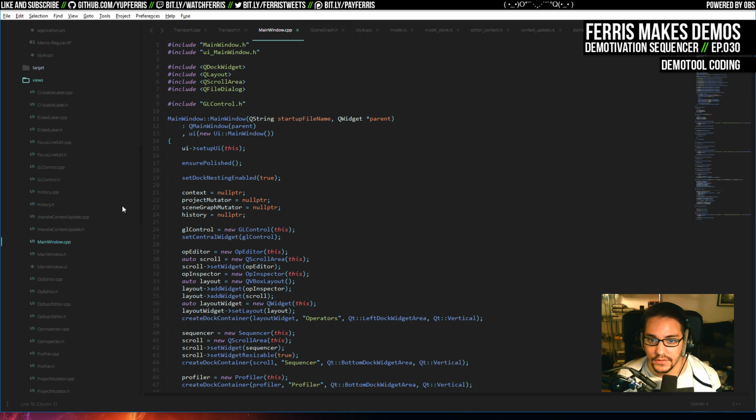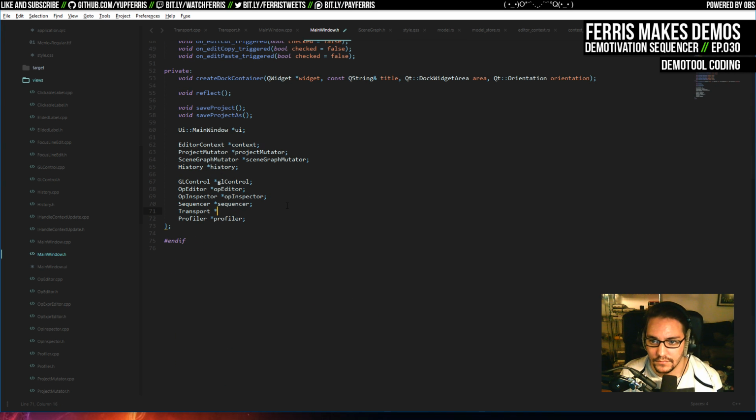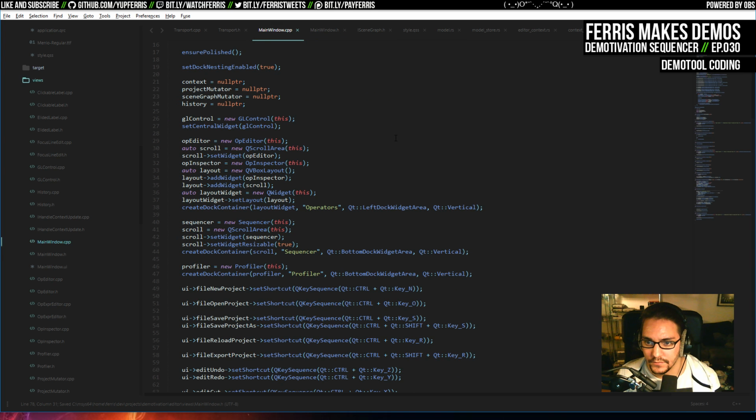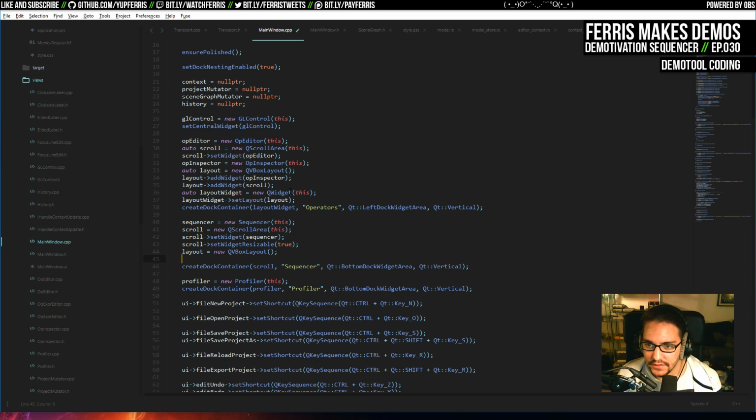Finally, the main window needs to have one of these. Yeah, so we're going to do something similar to this. We're going to make a layout here. And the sequencer is going to have the scroll. Their stuff is not, actually. Okay, VBox layout here.